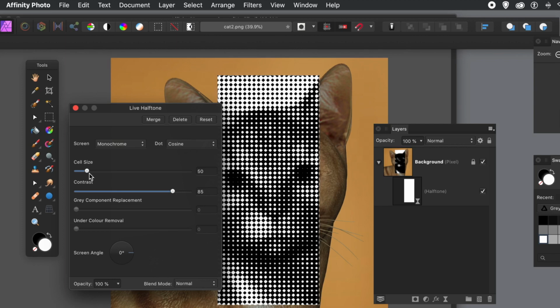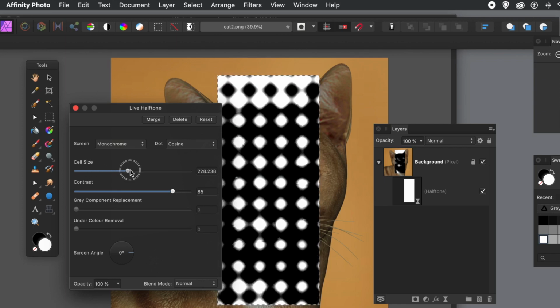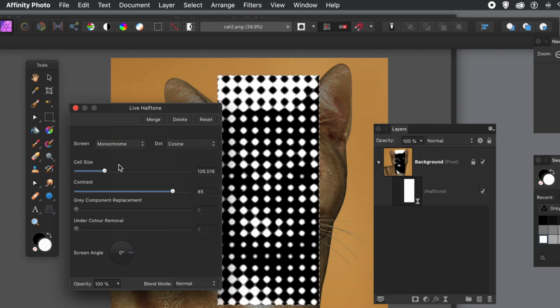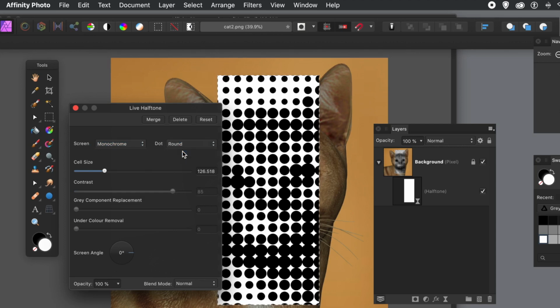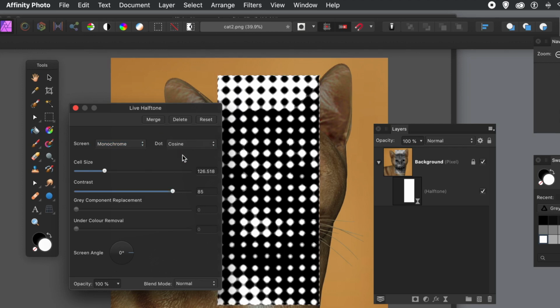There's a number of options. There's screen, and you can change that. That's for monochrome at the moment, the dots you can currently see. And you can change the cell size. You can also, like I say, go to cosine. You can go to round, and that creates a different type of design. But when you've got round set, the contrast is not available.